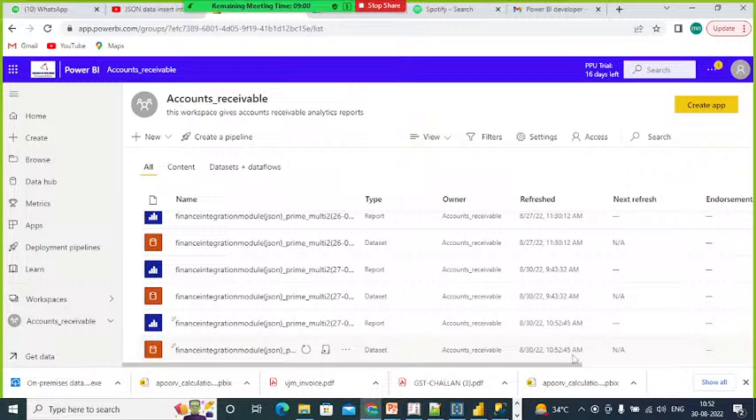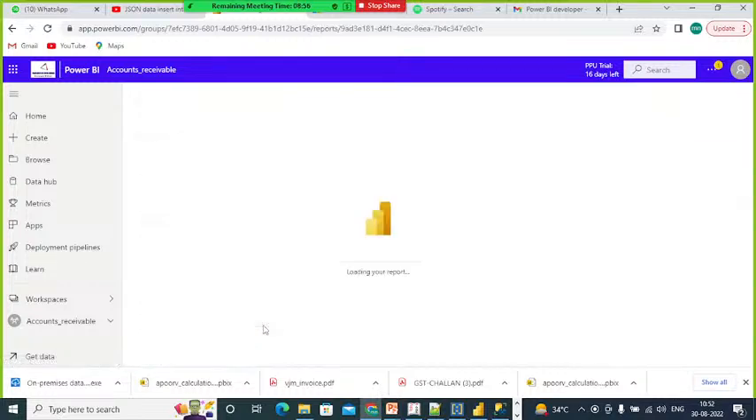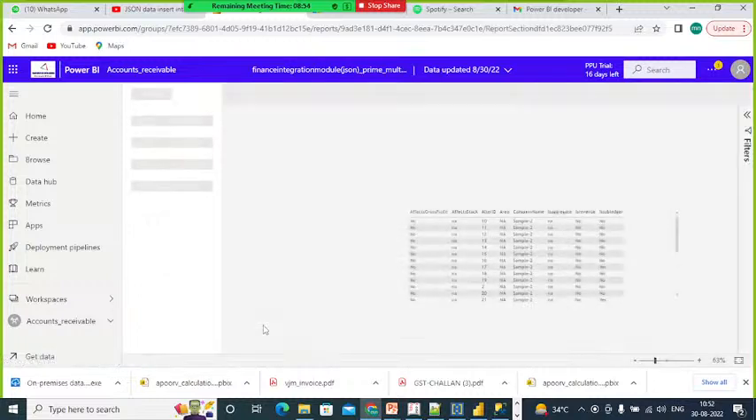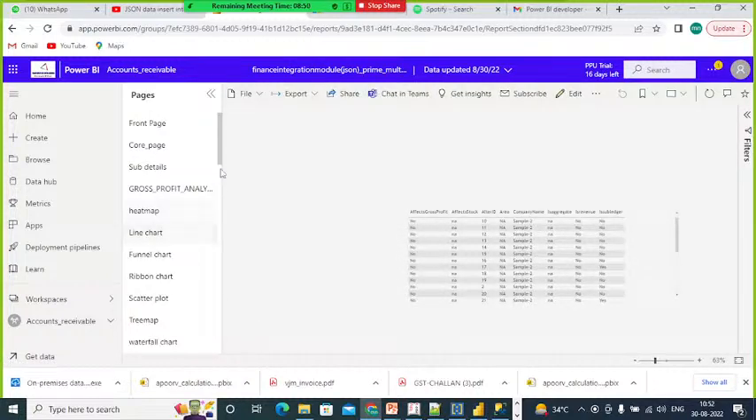So now that refresh has taken place. Is this clear? Yes or no? Yes, sir. Then I open it up. And now I can see the data, the report which I had made, right?